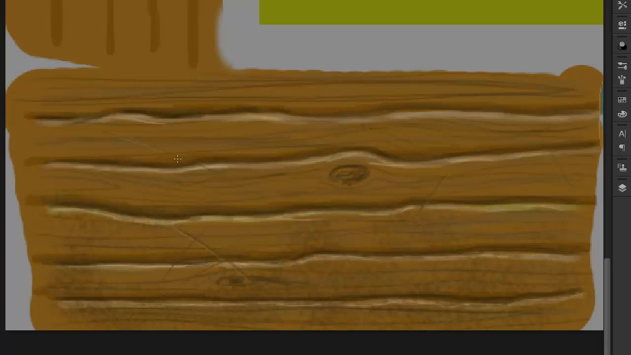So we're just going to go in there. And again, as you can see, I'm actually getting down to the actual pixels. So nicks and scrapes in there are pretty simple. Things like that. Getting your dirt in there.